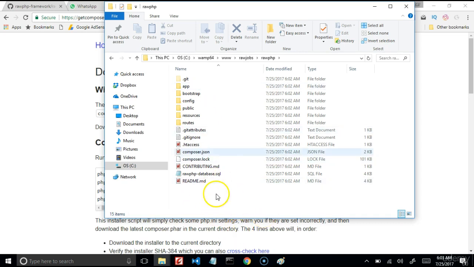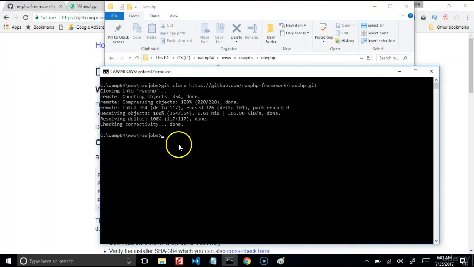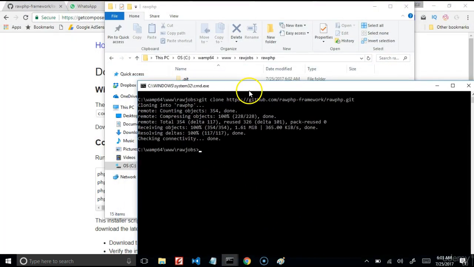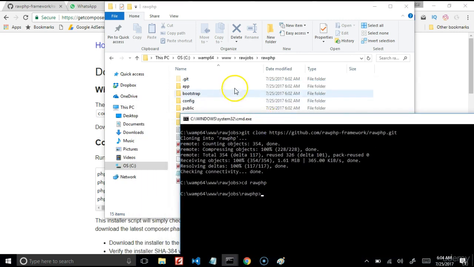from here we need to run composer install. So we need to navigate into RawPHP. Remember that from what we have here, we're in raw jobs, so we need to enter RawPHP. So to enter RawPHP, you type cd RawPHP. That's the folder we need to be in. So right now we are inside this folder, and what we can do is run composer install.